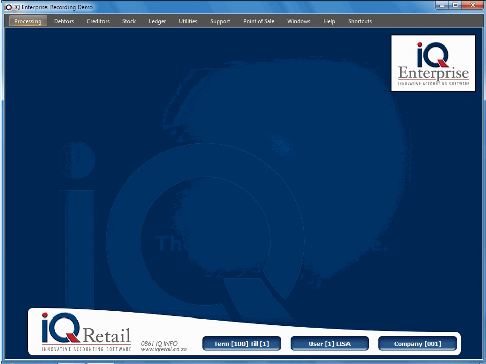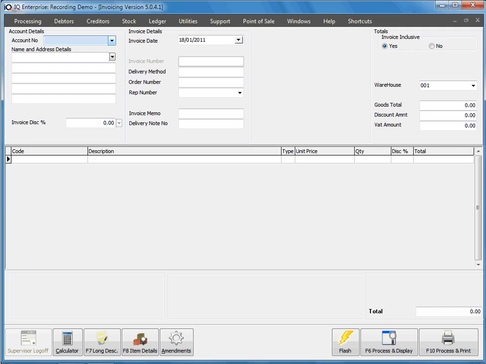In this training session, we're going to look at invoicing. So we're going to go to Processing, Invoicing. Now there's two methods to search for a specific customer. We can use the keyboard or the mouse.